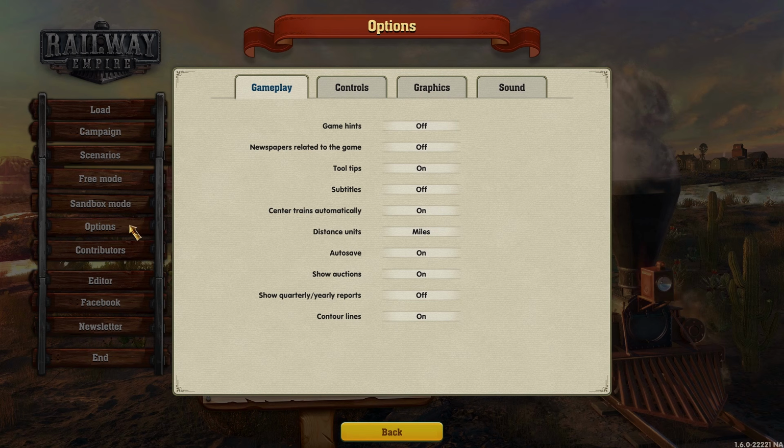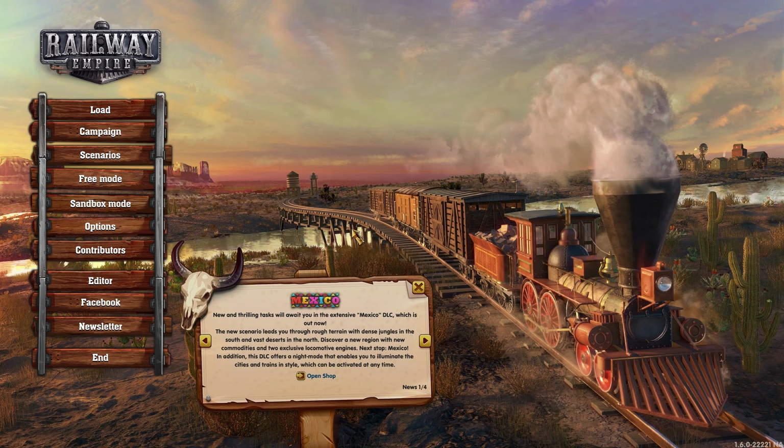So first of all, what I'd like to do is have a quick look at the options. You don't really need to mess with this stuff too much, but what I would suggest is that you switch contour lines on. That is really just so you can tell where the hills are more effectively. Otherwise it's quite difficult to tell where they are. So that's one thing I would change.